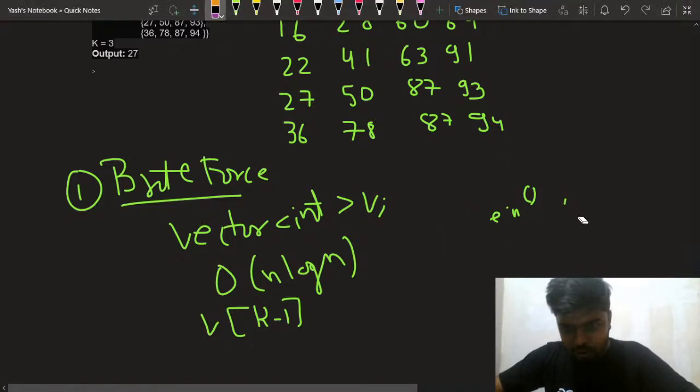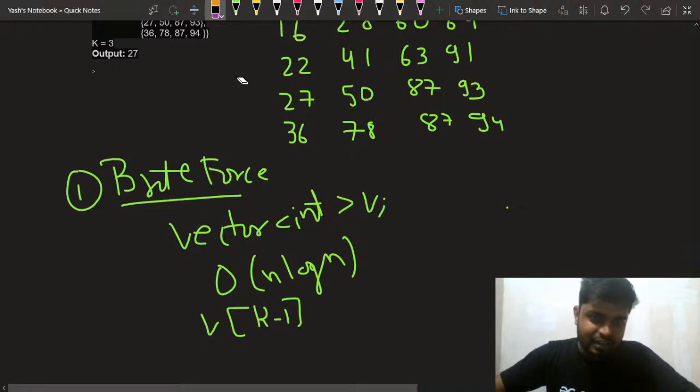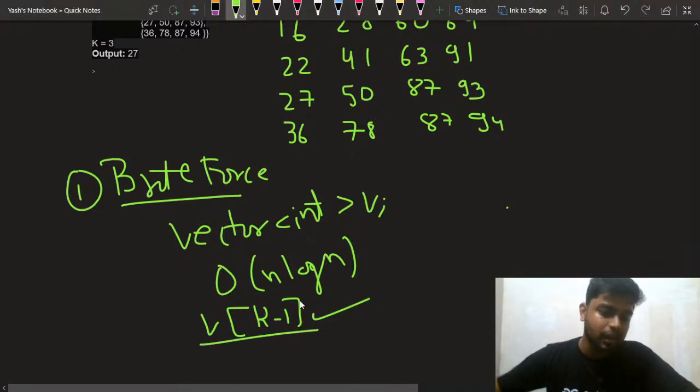I can just apply the sort function, and then I can simply return the k minus 1th indexed element of the vector, and I will get the kth smallest element, right? I can simply return it. Is this part clear to all of you?